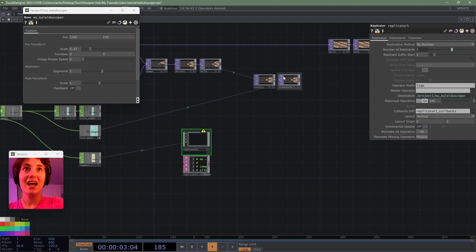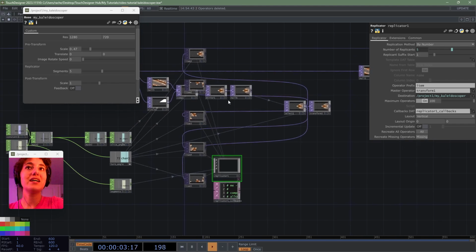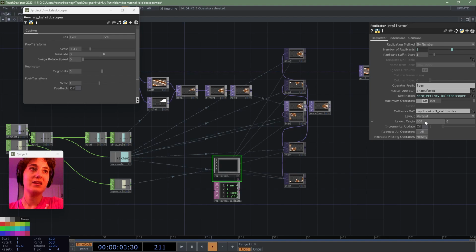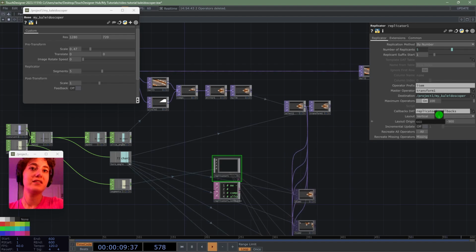So now that we have that, we can drag our transform as the master operator of our replicator. Okay, so they get created over here, which is really annoying. So I'm going to change the layout origin to make it a little bit further down. So the X over there and the Y over there.